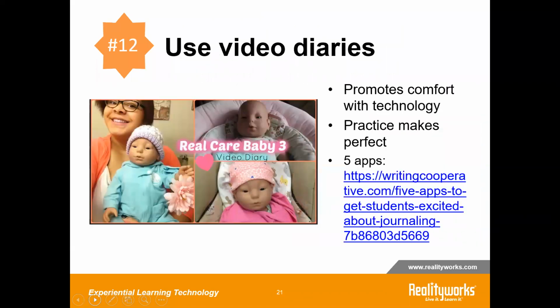Tip number 12 is to use video diaries. Now, today's students, we all know, are rarely without their cell phones. But the use of technology is still a sought-after soft skill. And in fact, the number of tech employment opportunities is expected to increase by 12% in the next 10 years. Giving your students the chance to use technology in productive, meaningful ways will help them get used to using such tools.